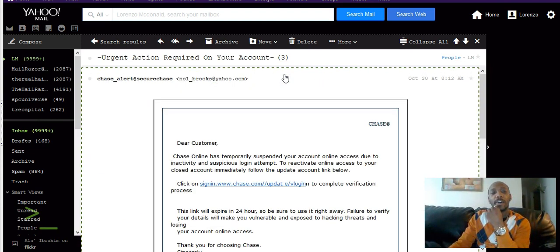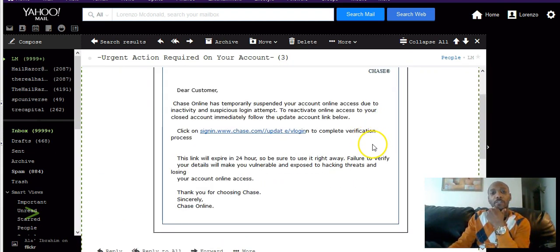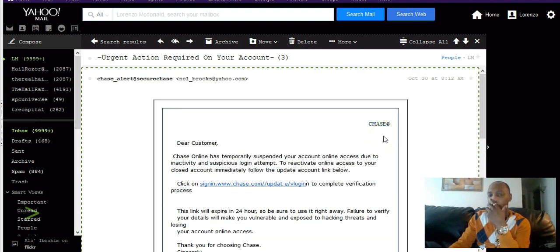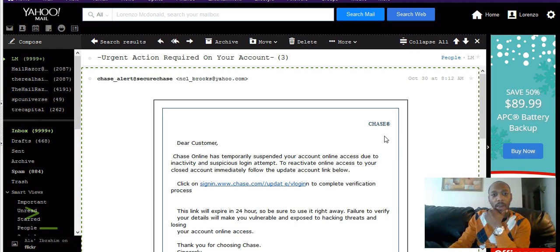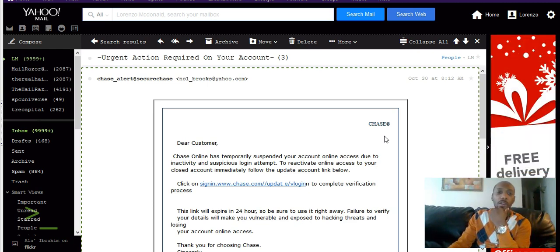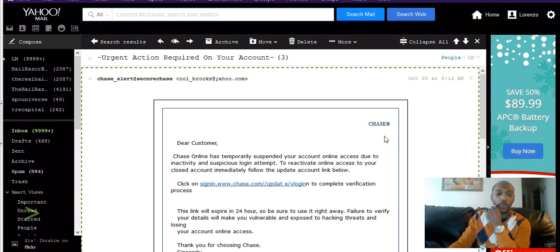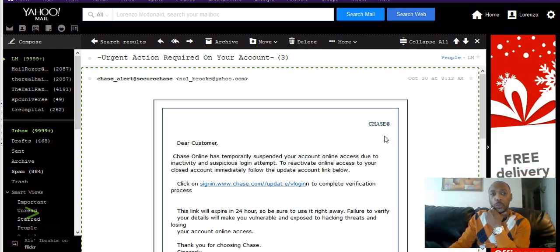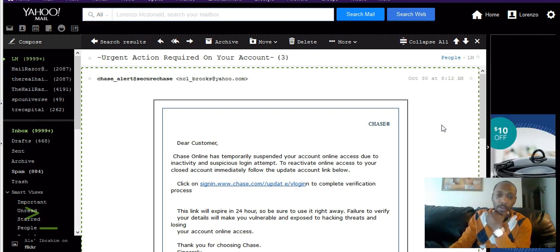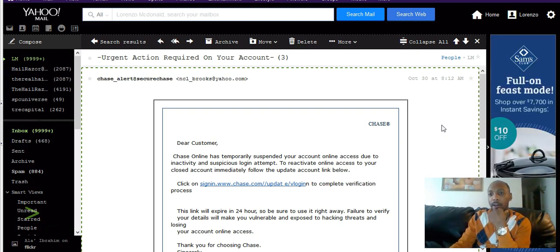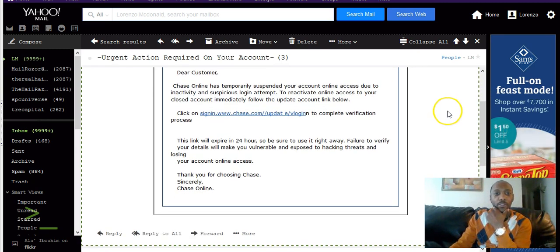All right, so I'm gonna go to the original message. This is the original message, and I'm showing you guys this so you guys know how to identify things. Now, there are a couple reasons why this didn't work on me. For one, I know how to identify them. For two, I don't have a Chase account, and for three, there are other things. Like I said, I know how to identify them without even trying.